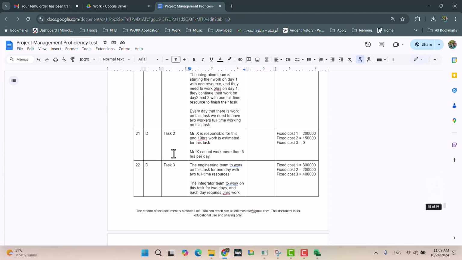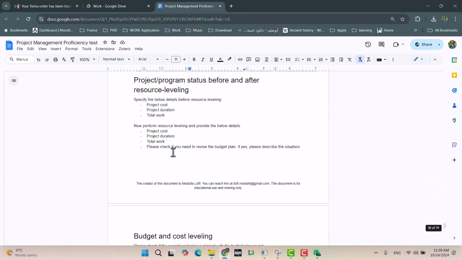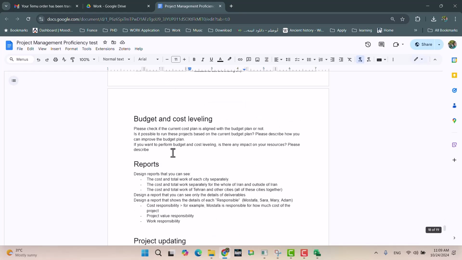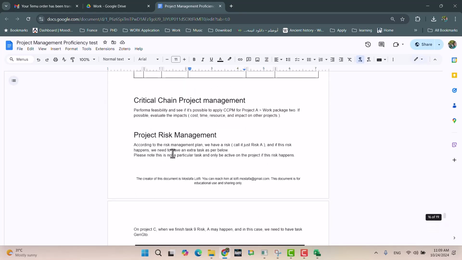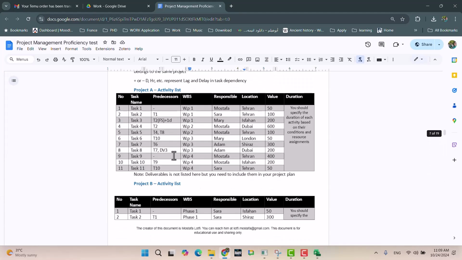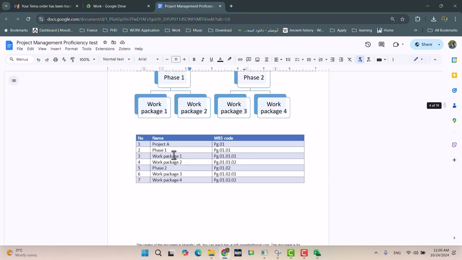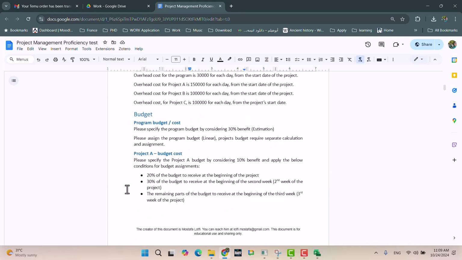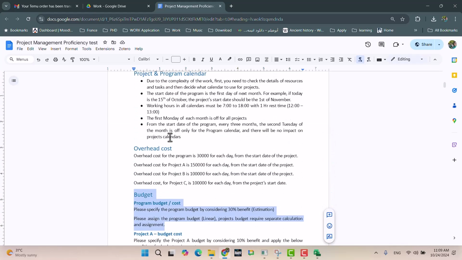Okay, so in next video I think I can cover project B and project C and see how long it will take. Then we can move for budgeting and perform budgeting for the project. Remember this part? Where is it? Here, budget. We can cover this point, and even we can cover the overhead cost.